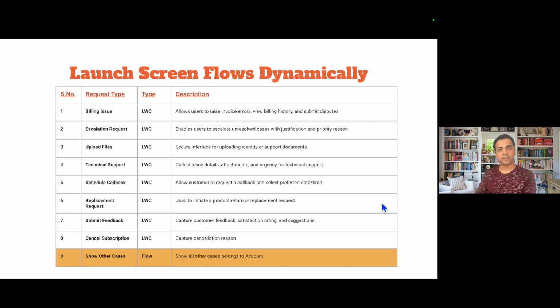Myself Ankit Gangwani. In this video, I'm going to show how to launch screen flows dynamically. In the previous video, we have seen how to launch Lightning Web Component dynamically. If you want to watch that video, you can follow this link. But I'm going to still recap what we have done in our last video.